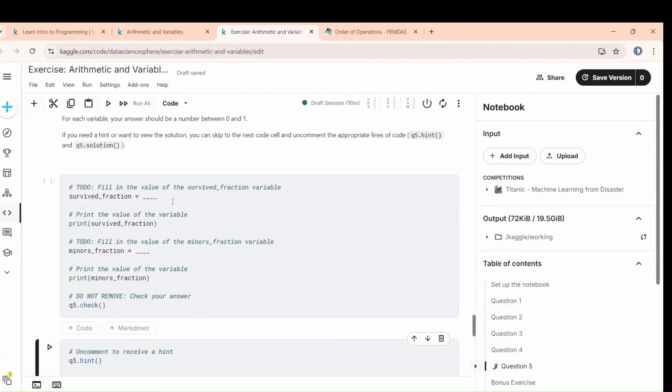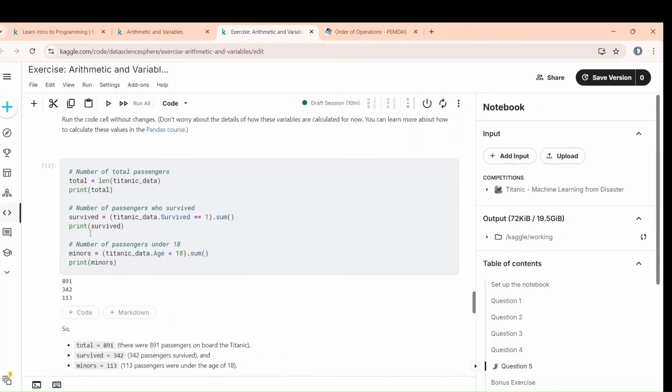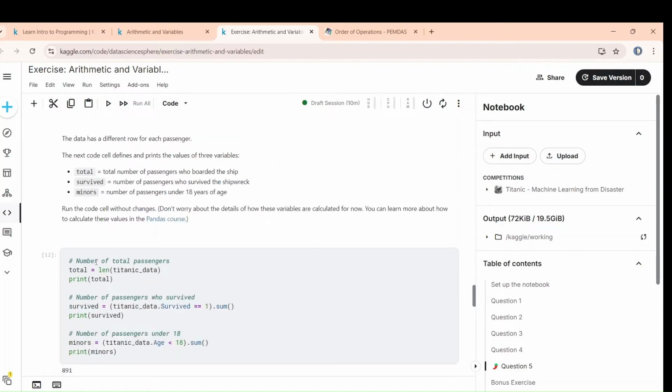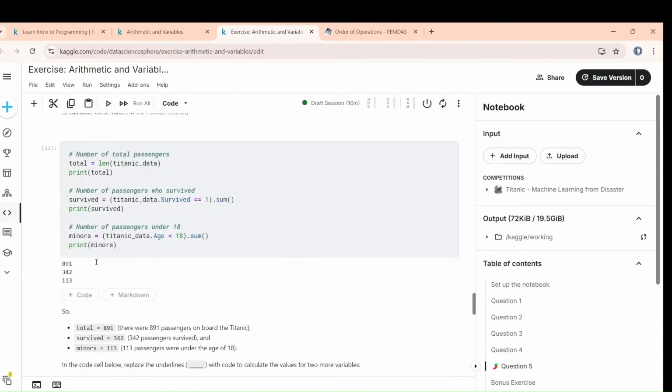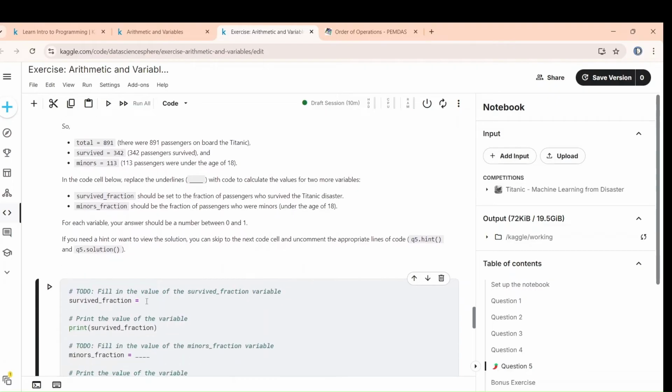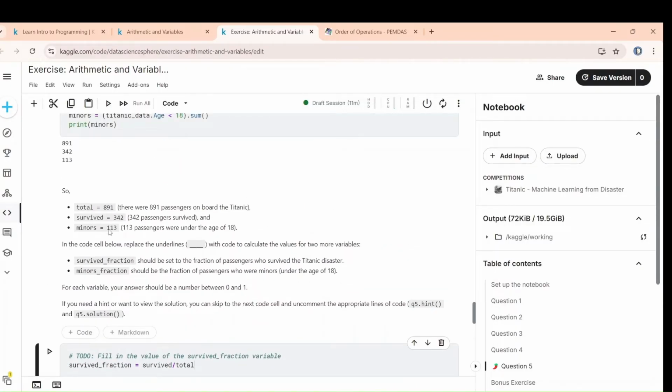Now see, you have to just calculate this way. What will be the survived fraction? So you can tell survived is calculated from here. You just ignore that part and think that you have the total number of people, how many people have survived, and how many people are minors. Other than these things, you just ignore for now because you don't know pandas. Now, suppose I want to calculate how many people have survived. So, in simple maths, you just have to write survived by total. Total 891, survived 342.